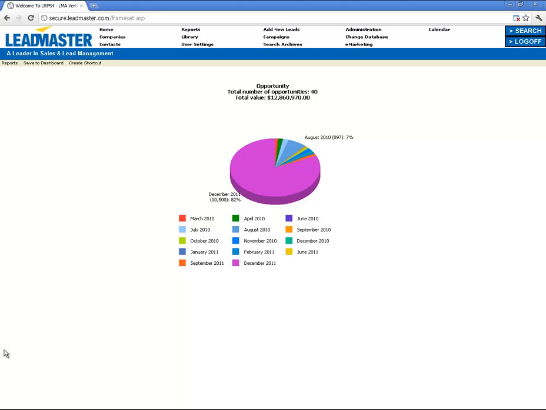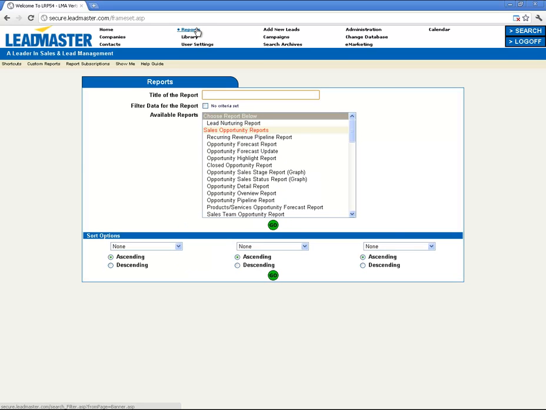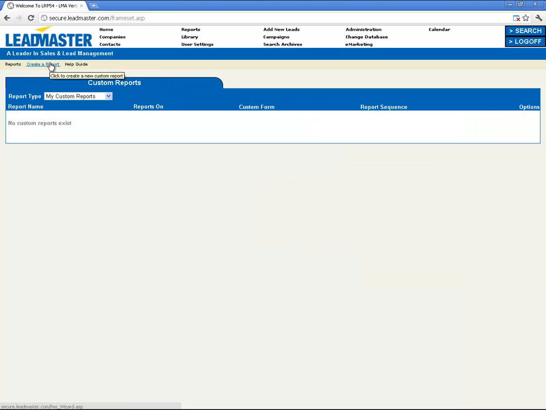If we return to the Reports tab by clicking Reports, we can see we also have the option to create a custom report. To do this, all we need to do is click on the Custom Reports link under your company logo. Here we have a list of all the custom reports that you may have created in the past. Seeing as how we haven't created any in the past, let's create one now. All we need to do is click Create a Report.